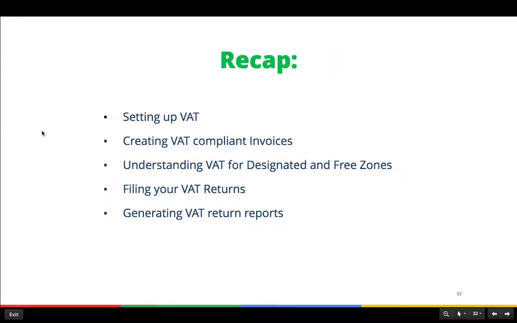So this is the recap for today. We saw how to set up your VAT account and how to create VAT compliant invoices. We saw about the VAT for designated and free zones. We saw how to file your VAT returns and generate VAT return reports.